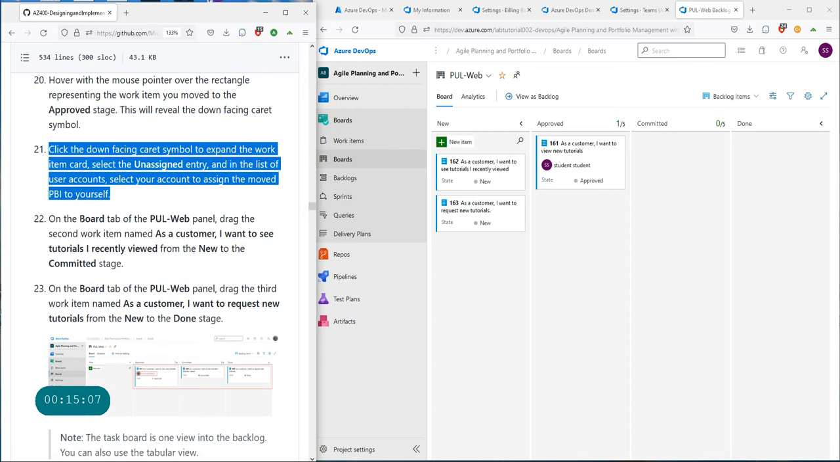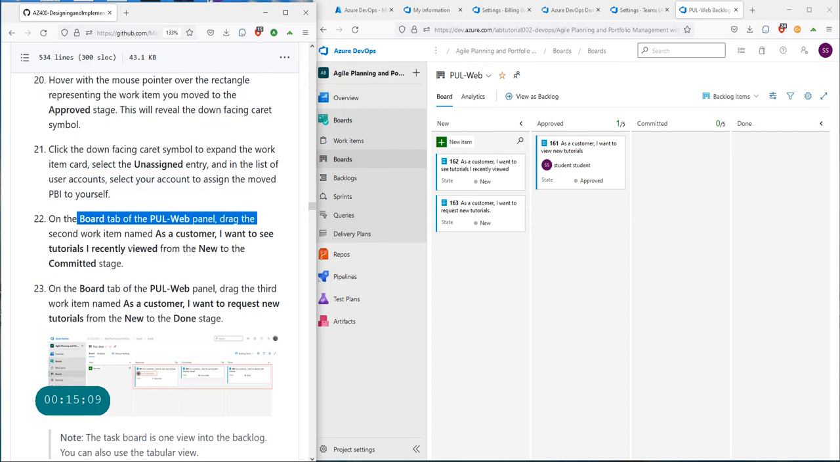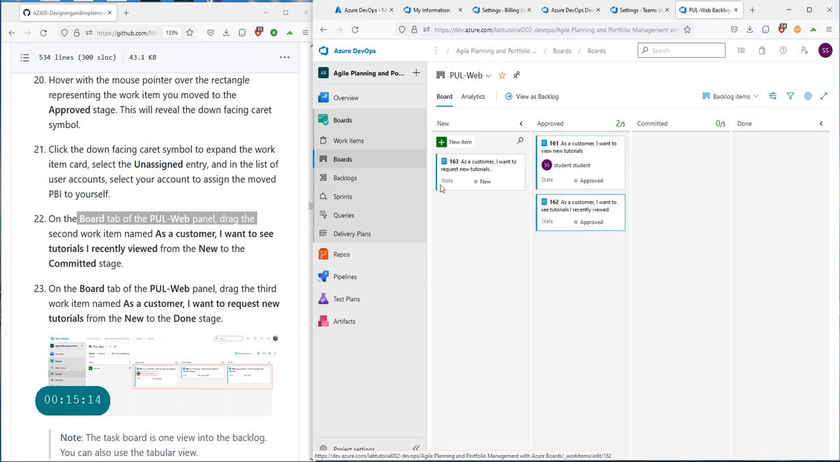And the next step, on the board, drag the second work item. So let's just get this one. Now it's here as well. And what we want to do, hold on, is move the second work item to the committed state. So it's not here.